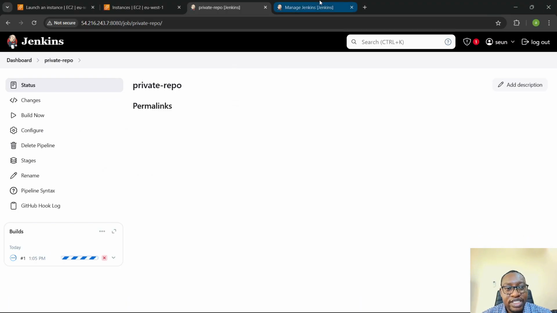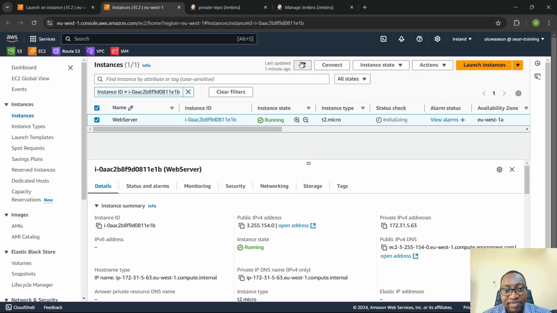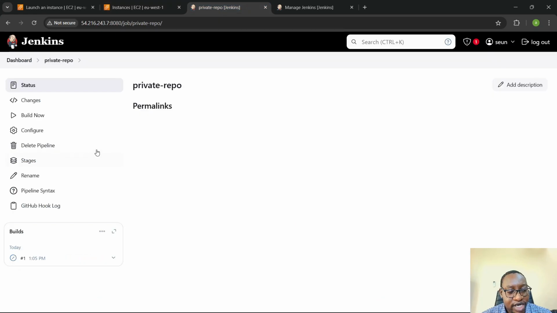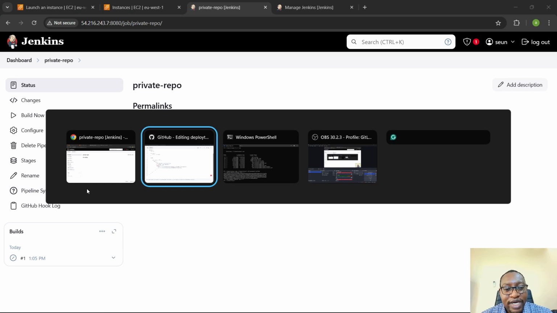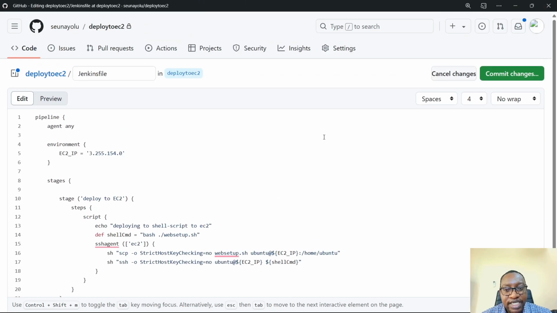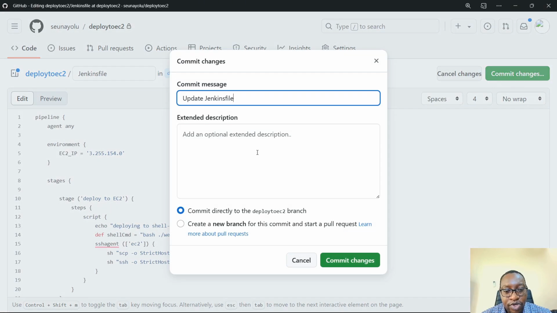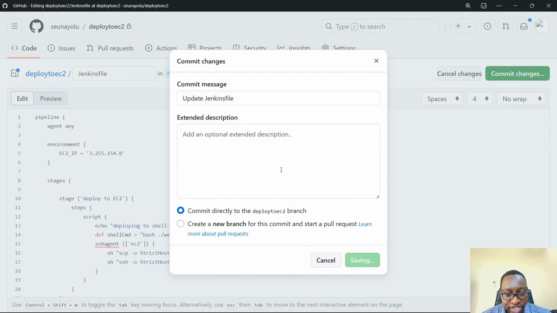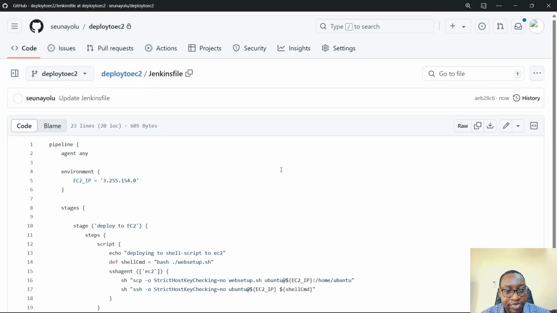What I can do really is be sure that my server is ready, up and running. Now I can come right here, and you can see that I canceled that already, so I aborted it. So let's go back to the GitHub repo and commit the changes. I'm going to say commit changes. That's more like pushing into the repository.